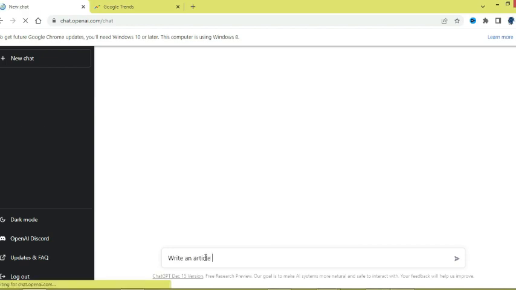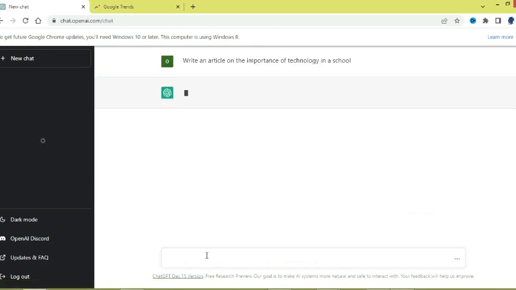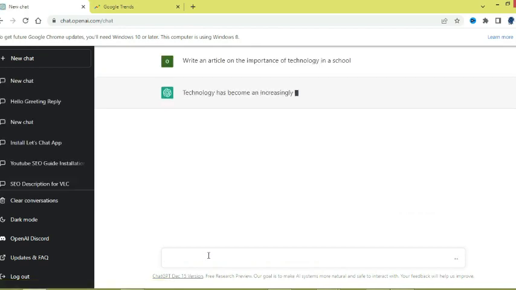on the importance of technology in a school. So maybe I want to write an article for this, and then I want to post it on social media. You just press enter, and immediately ChatGPT AI will begin to write this out.